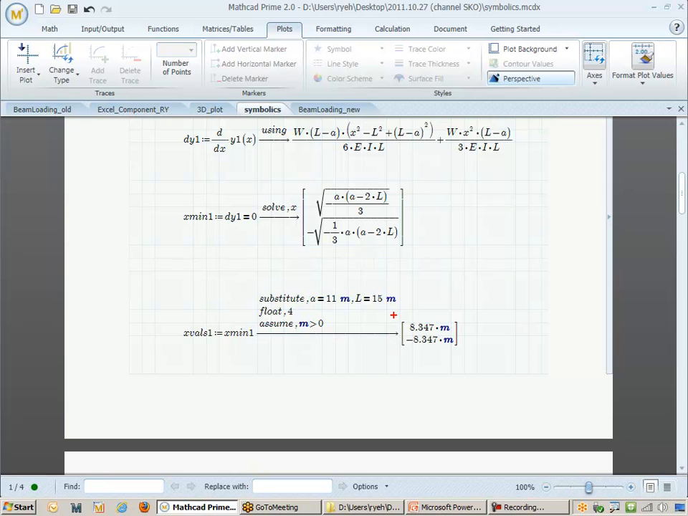And that's why you get the two different values: 8.3 meters and also negative 8.3 meters. At this point, I'd like to tell people that Mathcad will give you all the solutions that are out there. This is where engineers still need to think about it for a little bit. So you have two different answers, but which one are you going to pick?